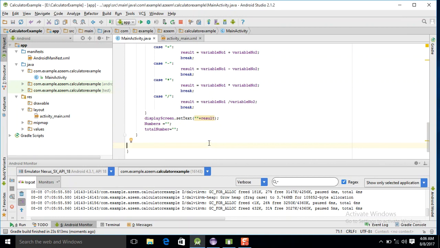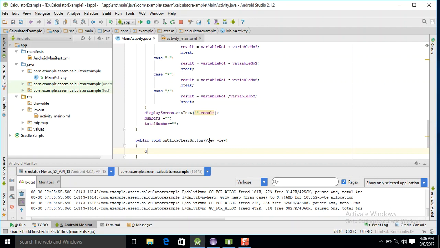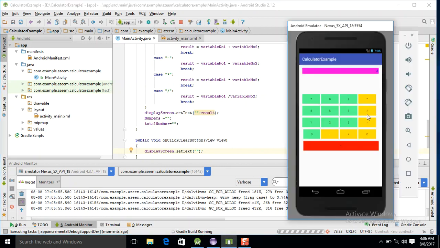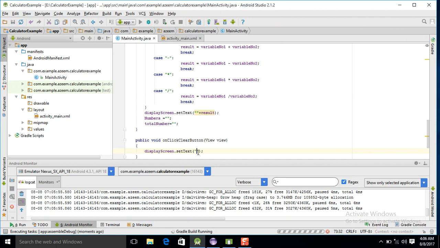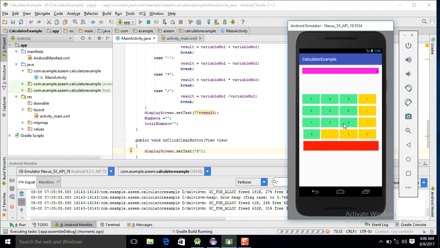Now the next function is the clear method, and it's very simple: public void, and then use this one, view, and I don't need anything to change it. Just go for the display screen because I want to set the text of the screen into double quotes. It means whenever I press the clear button, it will clear the whole screen, and you can change it with something like this. Because if I press this one, then even the 0 will be changed.